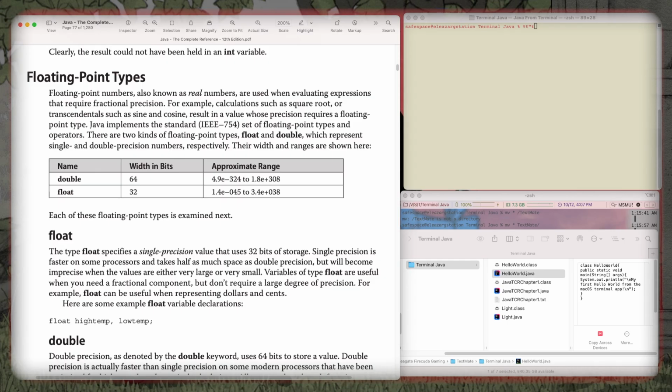Java implements the standard IEEE 754 set of floating point types and operators. There are two kinds of floating point types, float and double, which represent single and double precision numbers, respectively. Their width and ranges are shown here. 64 bits is a double and 32 bits is a float. Each of these floating point types is examined next. Okay, so let's start with the float.